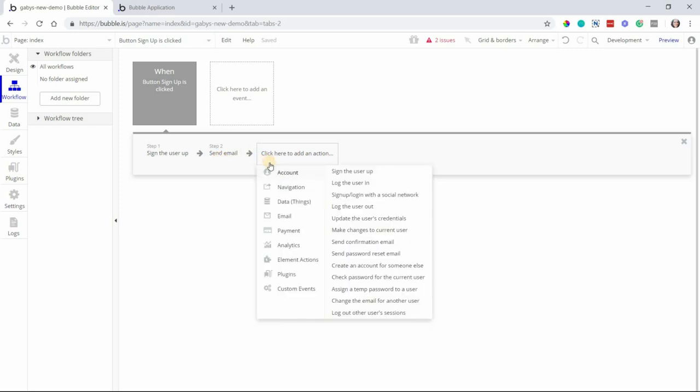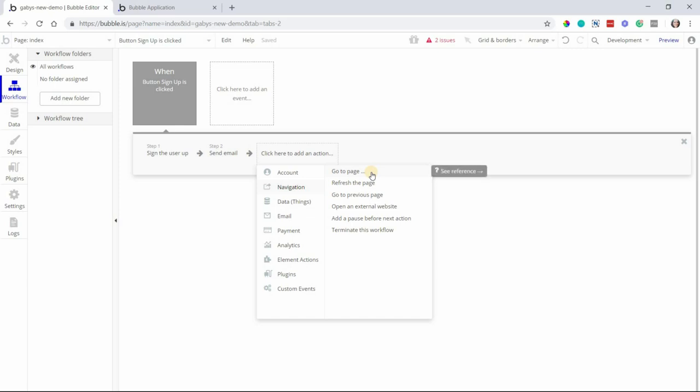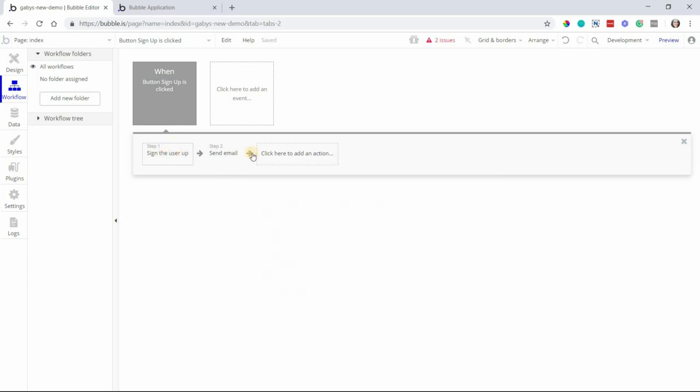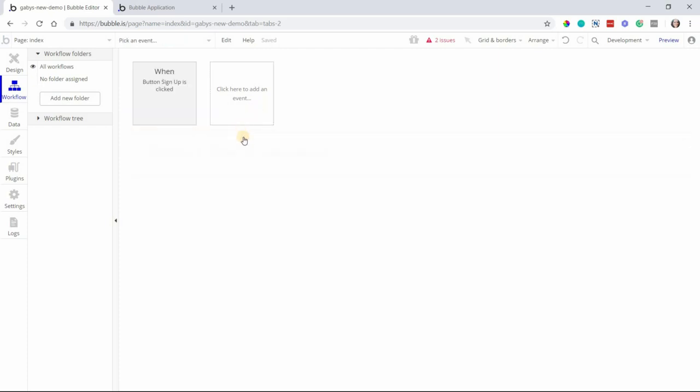I can also take the user to a different page in the application if I wanted. You can really add an endless number of steps to this workflow event here. And you can also have as many workflow events as you want. The bigger your app gets, the more events and actions you will be adding to your workflow section.